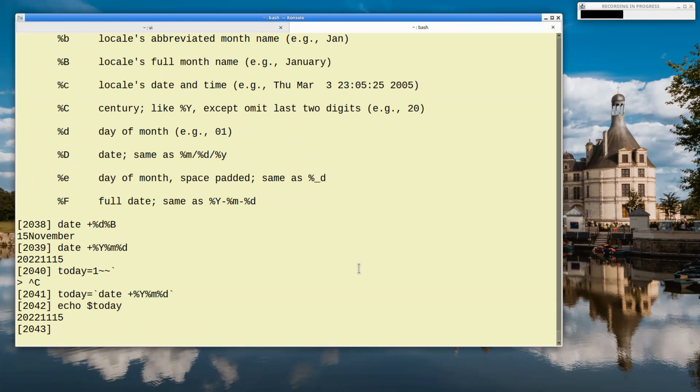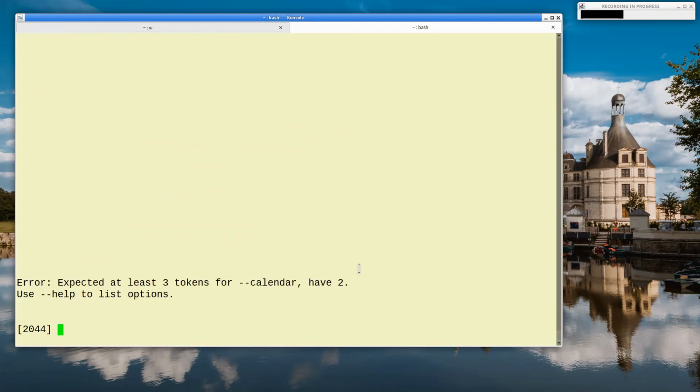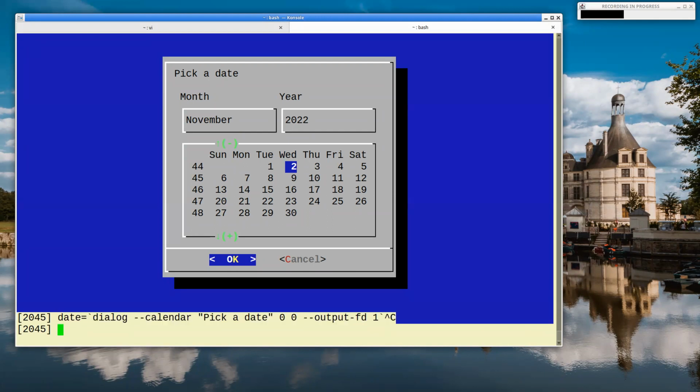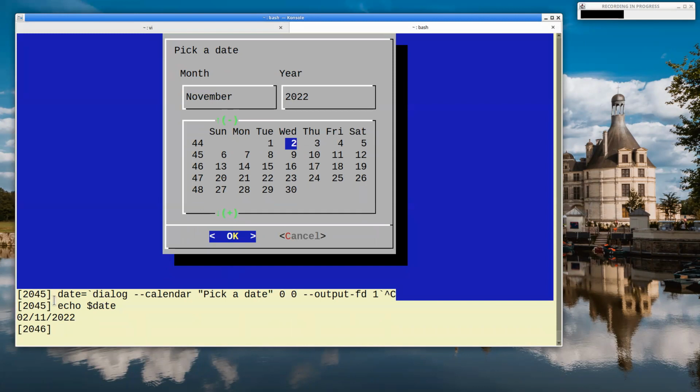All right, what about capturing a date from the user? So let's do dialog, calendar. Like this. So the user can pick a date and say okay. And now the date that they selected is inside this variable $date. Oh, cool. Okay, that's a good hack. I like that.